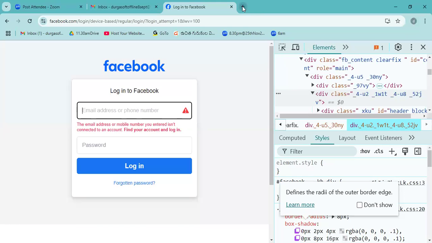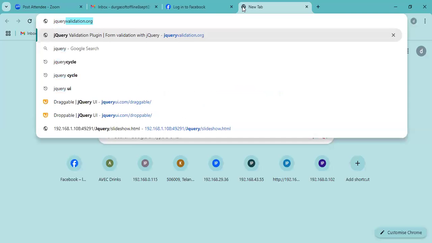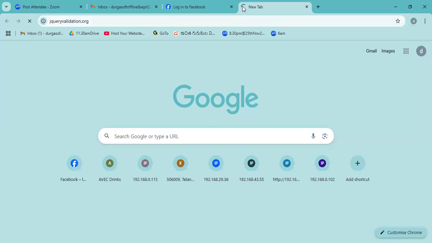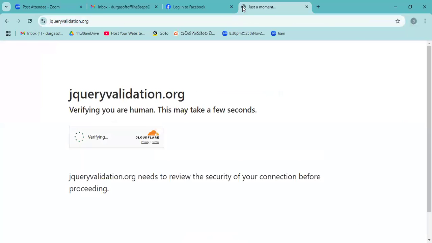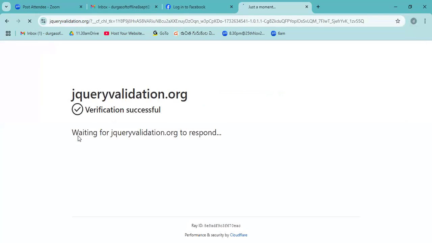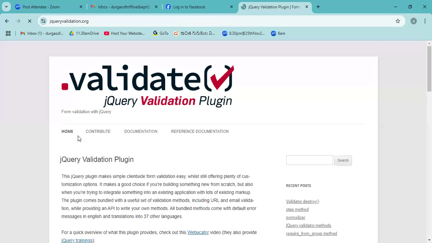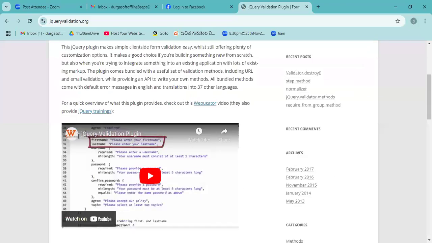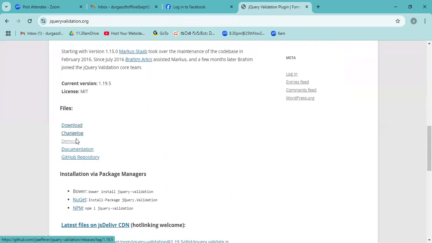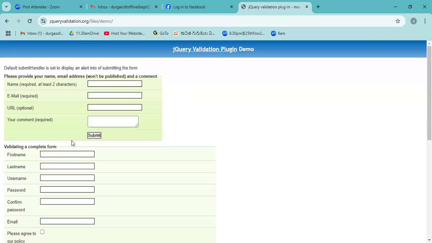Because of this jQuery validation, if you check it here, you can see how we can design the application form validation, and we are able to print the validation of the application form.